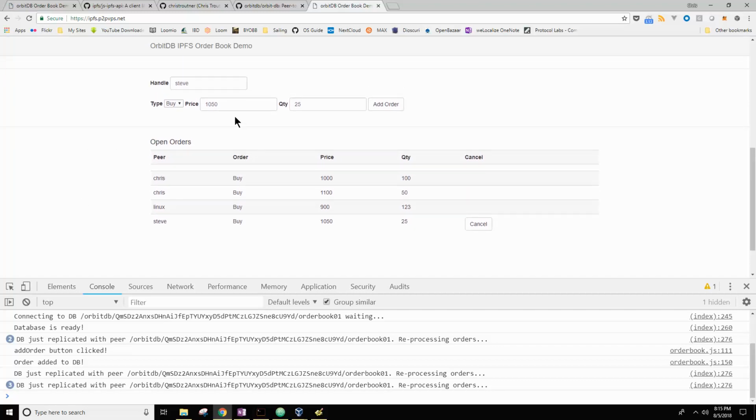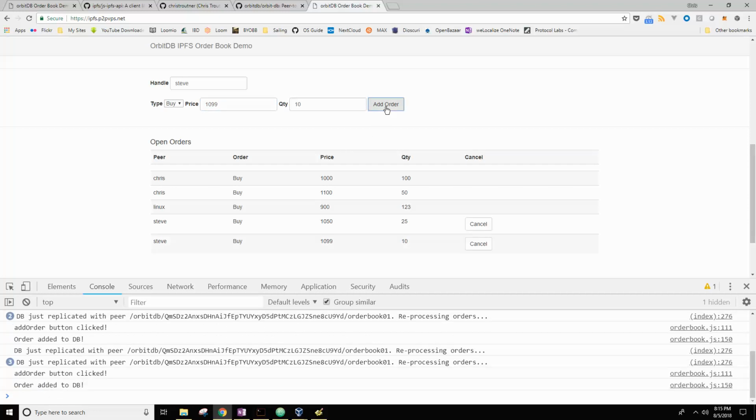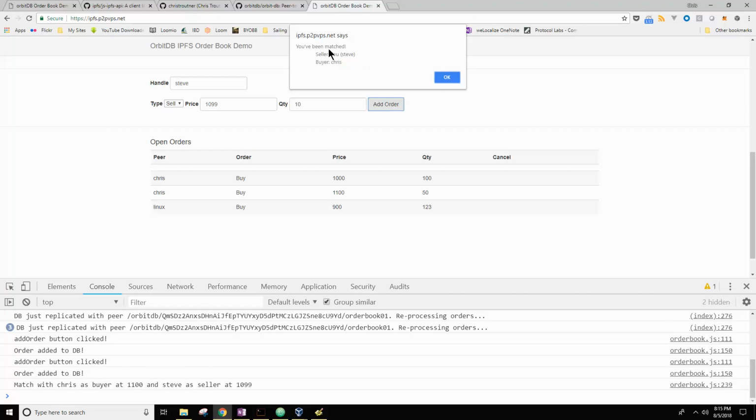Okay, so I'm going to have Steve buy. I'm going to buy 10 units at 1,000 and I guess 99. $1,099. Oh, that was a buy order. Cancel that. Okay, obviously that cancel button's a little buggy. So now I'm going to put in a sell order. There, okay, I've been matched. I've been matched with Chris.